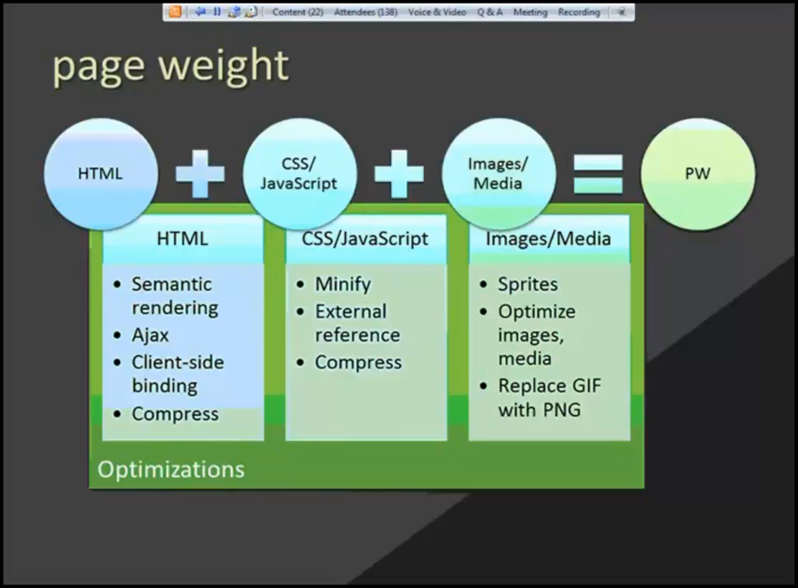Obviously, with HTML, we can start by making sure we're using semantic rendering, and rendering the minimum amount of HTML necessary. We can use AJAX to delay loading of some HTML. Obviously, you want to be careful there for SEO to make sure you're not delaying too much. You want to make sure the content's there for things like search bots that don't execute JavaScript. But we can delay some HTML with AJAX to reduce that initial page weight. We can use client-side binding, which allows us to not have to send as much HTML over the wire. Instead, we just send data over the wire, let's say, in this case, with JSON, and then we generate the HTML client-side using JavaScript. So we can reduce how much is traveling over the wire, improve speed.